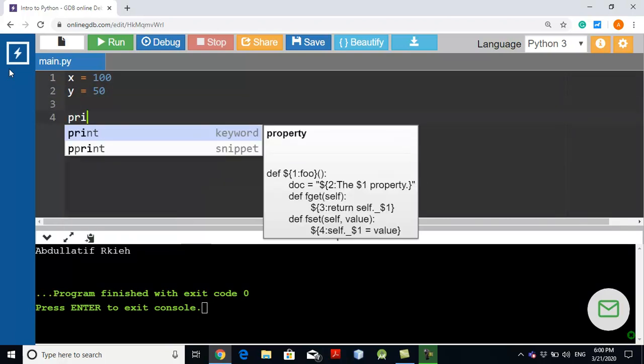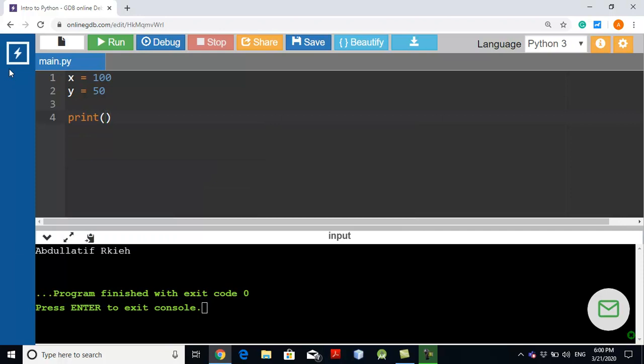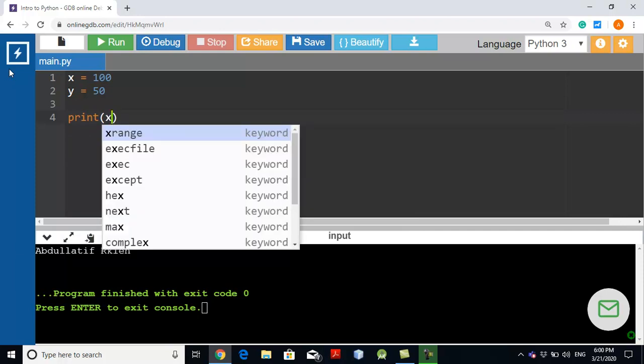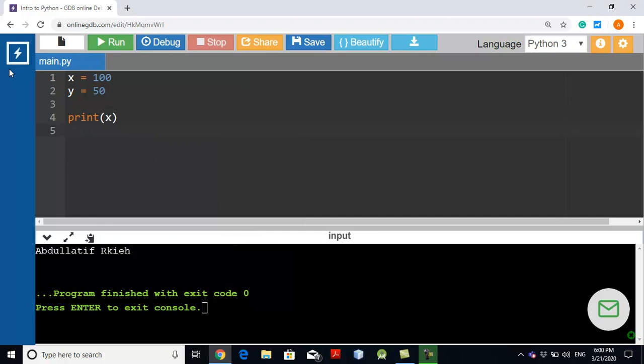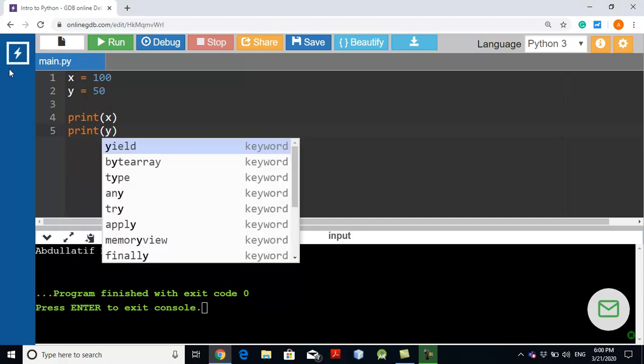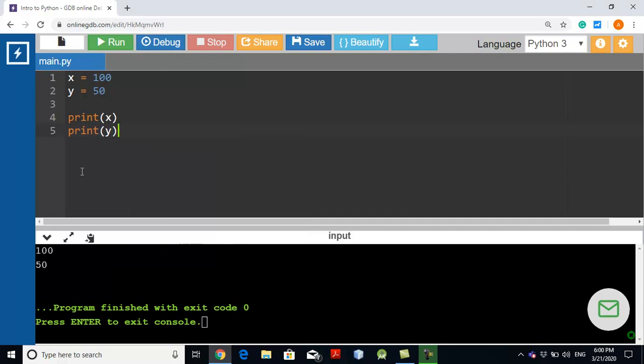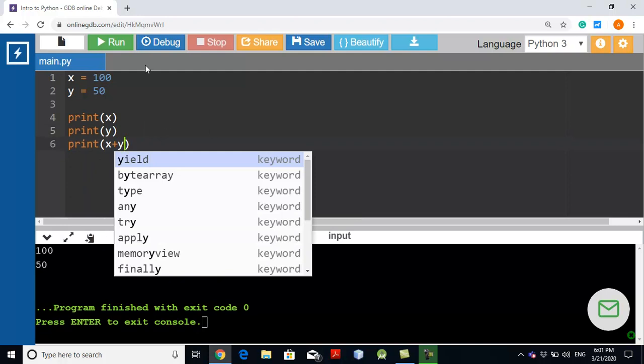Now I don't have to print 100 anymore, I can print x, which is the value 100. I could also print y, which is the value 50. So if I run, it's going to print the value of x and the value of y. Now the nice thing about x and y here is I can do something very nice here. I can say print x plus y, and I can run.